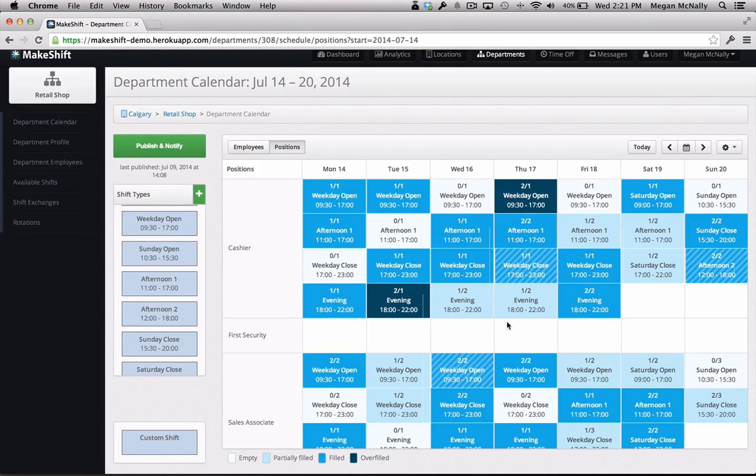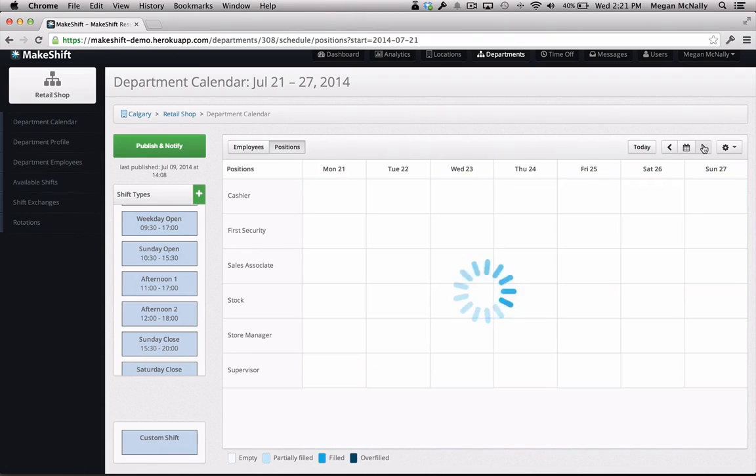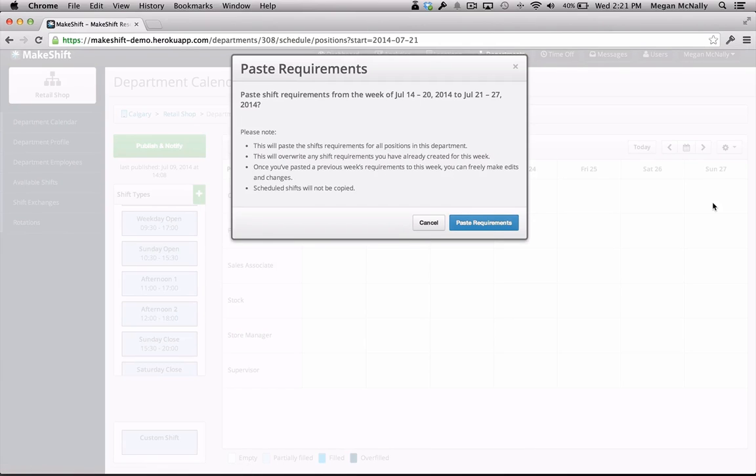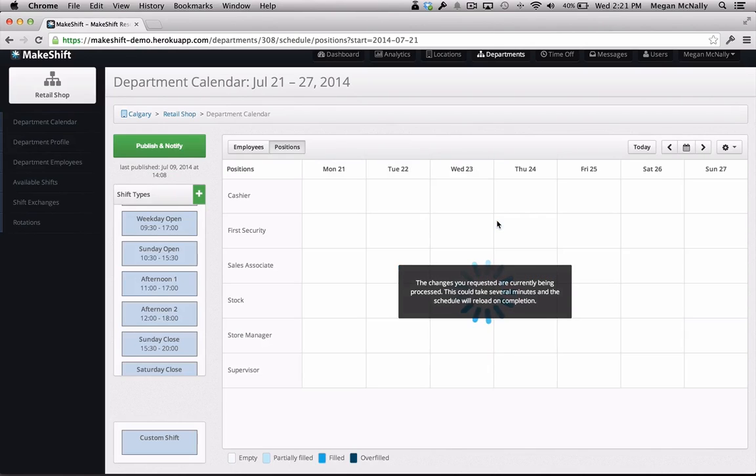For those of you that have similar requirements from week to week, there is a very easy way to upload these requirements into the calendar without having to drag and drop the shifts in every week. I will show you by going ahead 1 week to a blank schedule where we have no requirements put in. And we can use the copy and paste feature here just like we can on the employee calendar page. So I'll click on this gear on the top right, and I'm going to repeat last week's requirements. I will paste the requirements from last week.